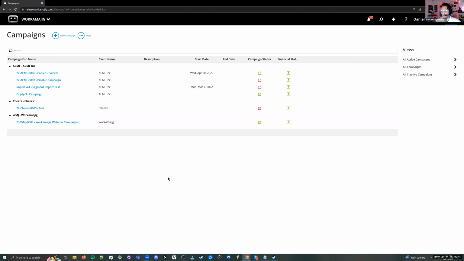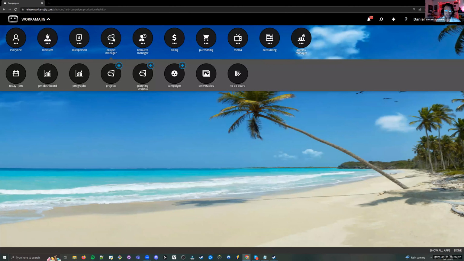So if we're looking at campaigns from a setup standpoint, there is a campaigns page here in Workamajig underneath Project Manager Campaigns. And again, campaigns in the simplest forms are just a group of projects. It's just a bunch of projects underneath the same reporting umbrella for tracking and scheduling purposes.